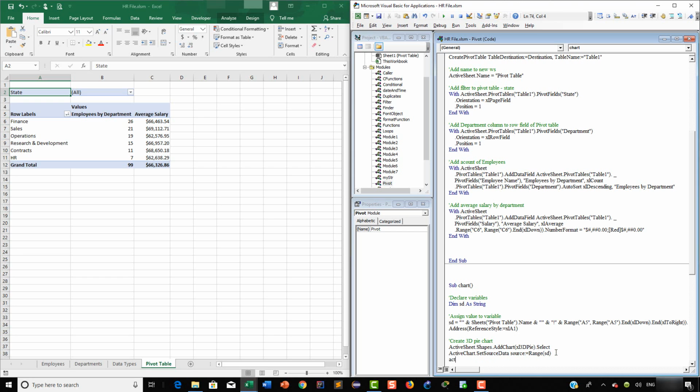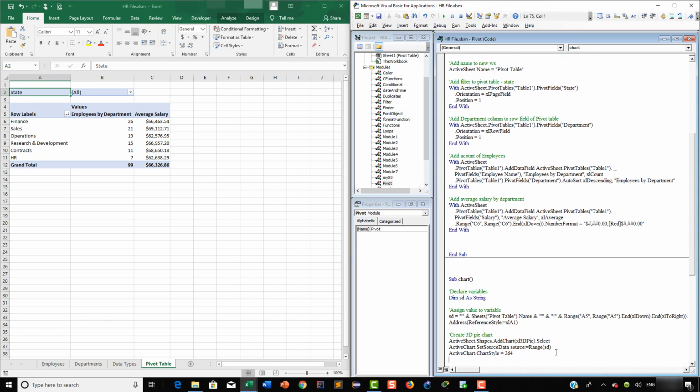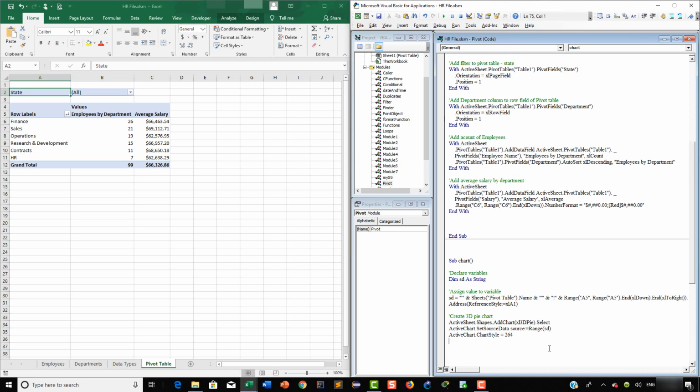Then here we're going to say ActiveChart.ChartStyle. This is going to be equal to 264. This is the style that we're going to use. We're now going to apply the layout. For that, we're going to say ActiveChart.ApplyLayout. So we're going to say here between parentheses, we're going to use layout number 6.